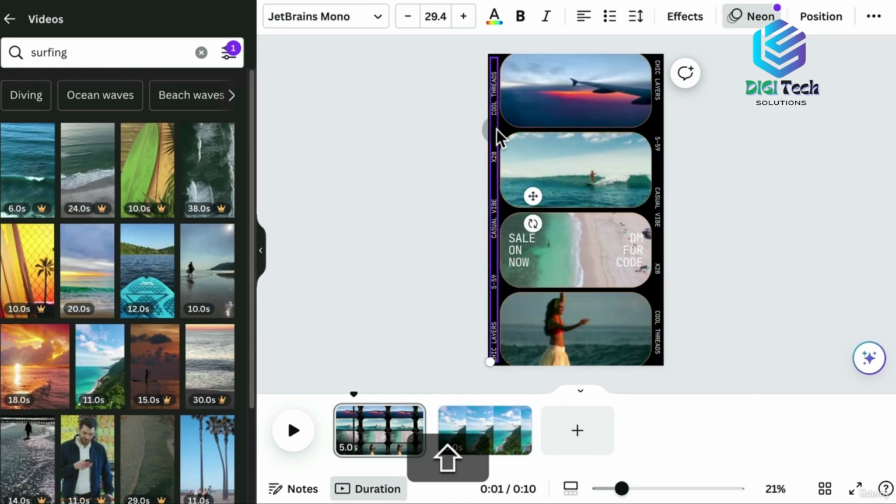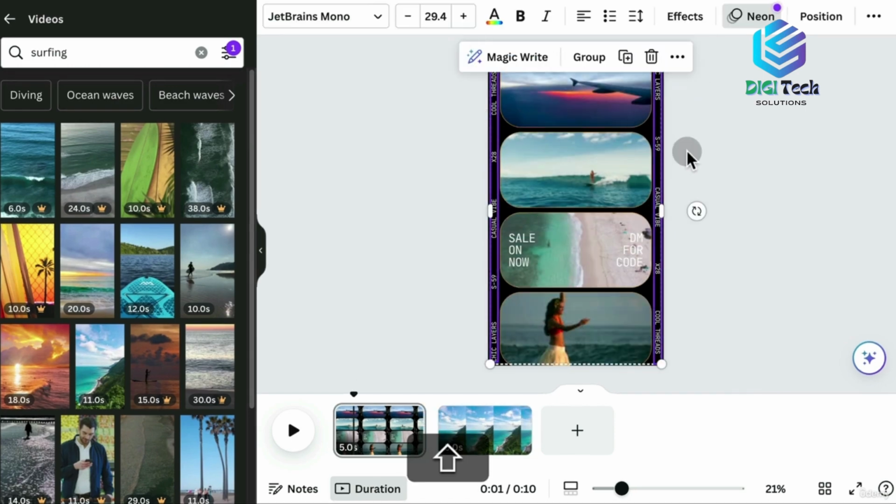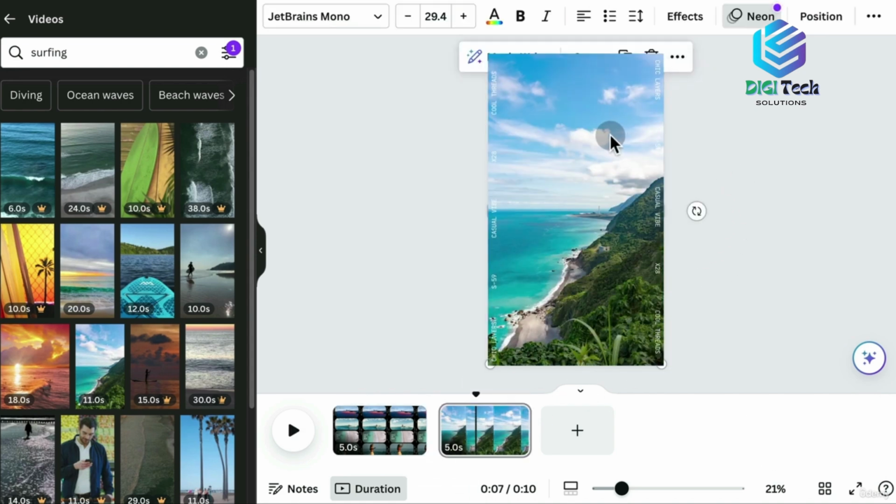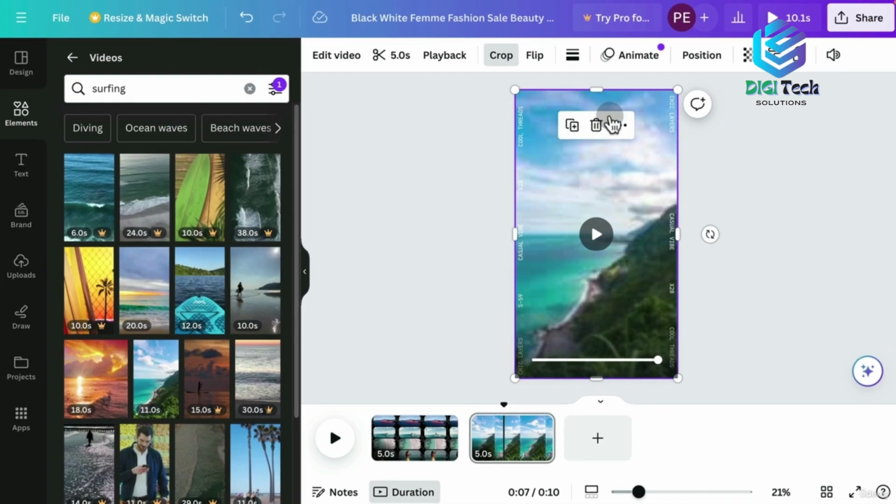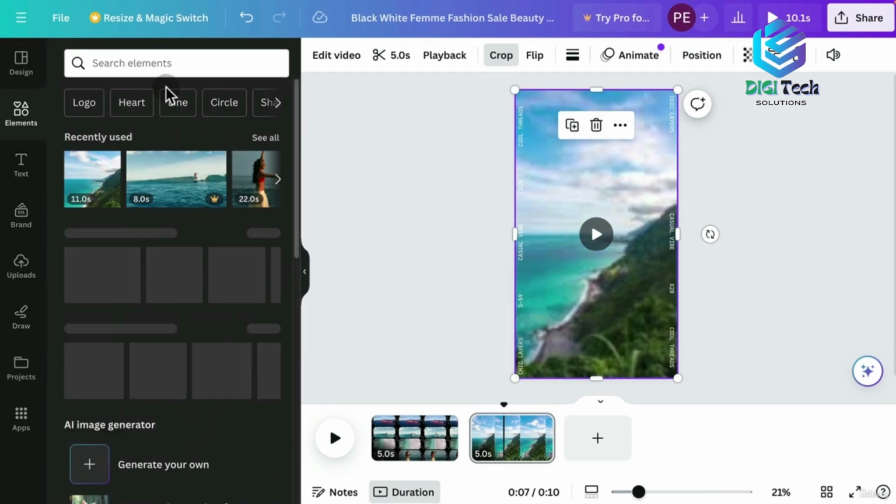Maybe we want to take some elements of this frame, so we're going to take the numbers on the side that match the film, and then we want to put this video in a frame.